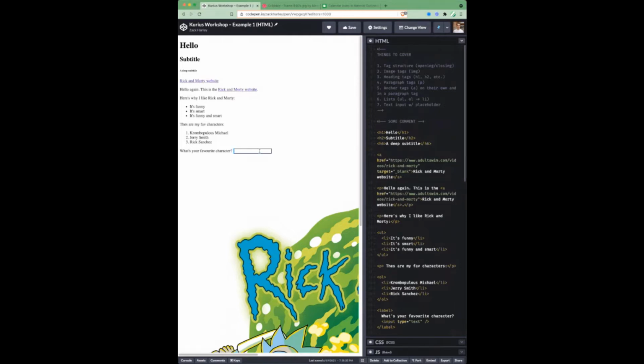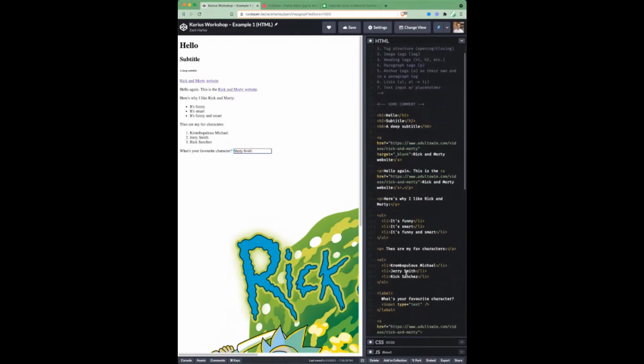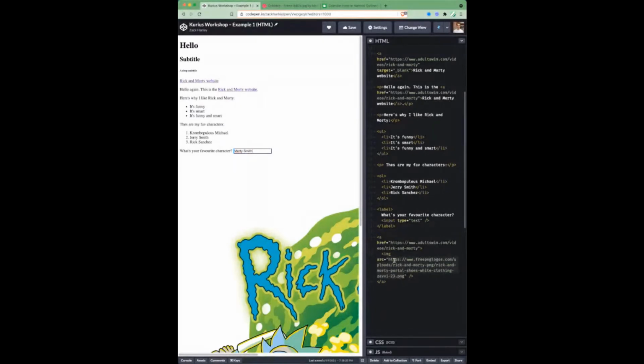Cool. So we've got now our input. If I was to say, actually, my favorite character is Morty Smith, I'm going to type that in here. So now I've got this input, but what do I actually do with it? Well, you can't really do much right now. And this is actually a good point to point out, this is where our JavaScript would come into play. We'll stitch everything together in a little bit. But for right now, what I wanted to show you is that when you're dealing with inputs, especially a group of inputs, you typically want to put them in a form element.